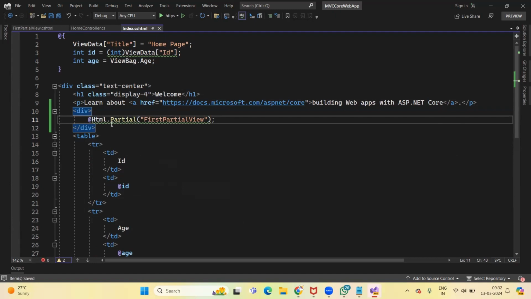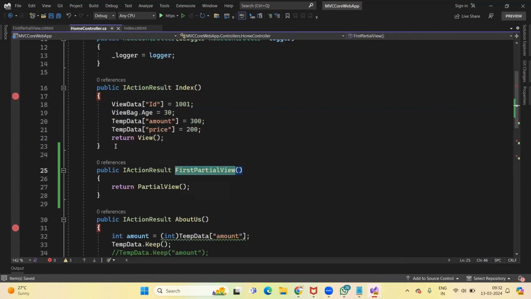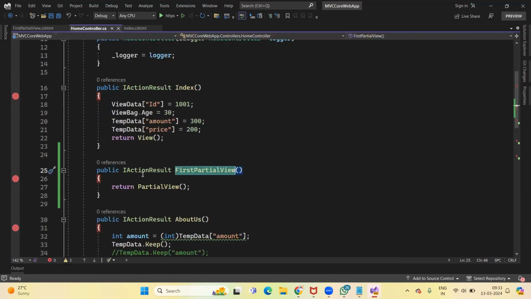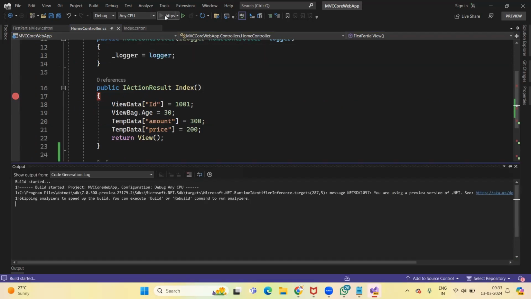Now I'll keep the debugger here. First it will come to the index action. From the index action, it will go to the index view. In the view, here we are calling Html.Partial. So it will come to this action and it will return the view. Let's run the application.